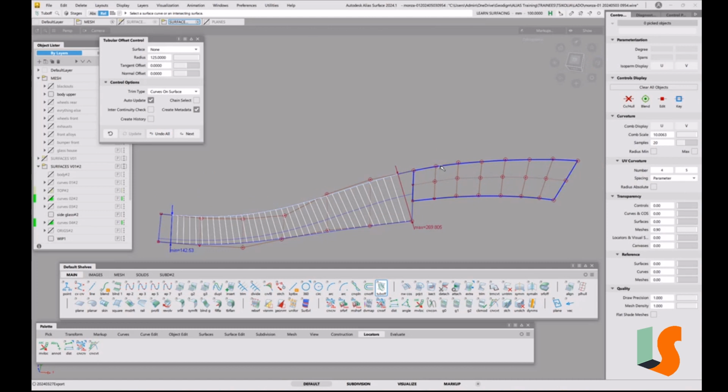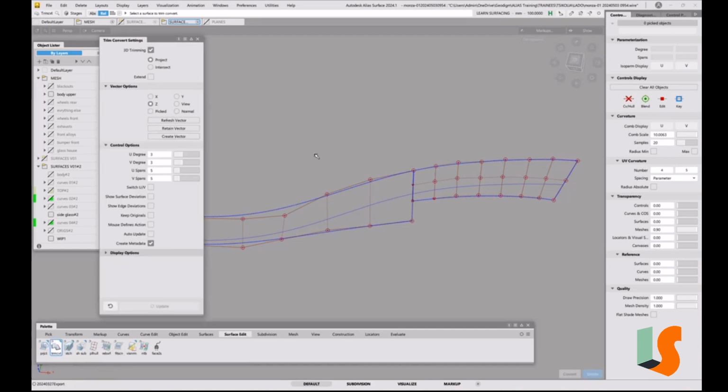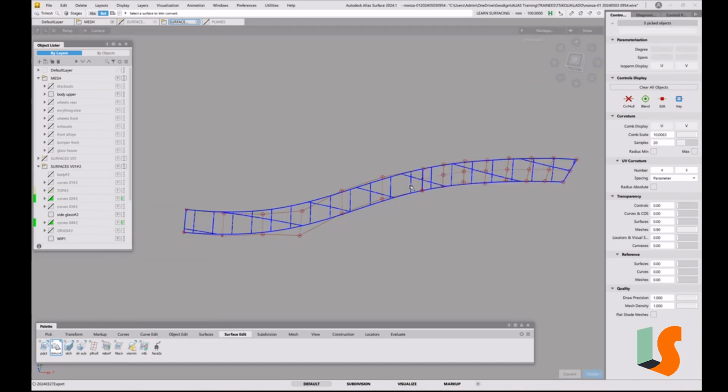And the next one can be that one. Get rid of these locators. And then we could do a trim convert on here, so we don't need 3D trimming. So now they're all the same length.